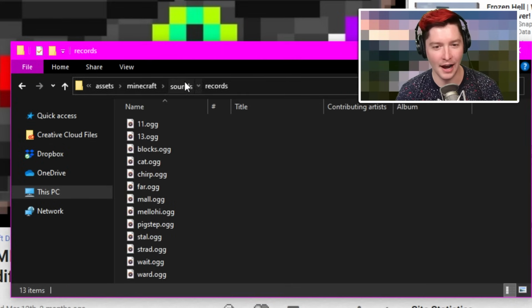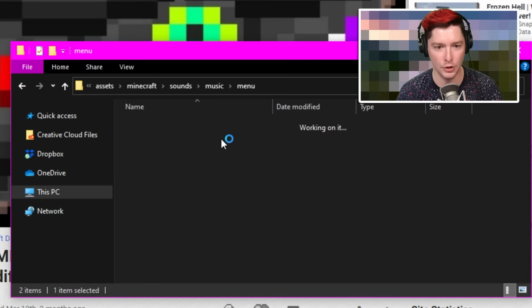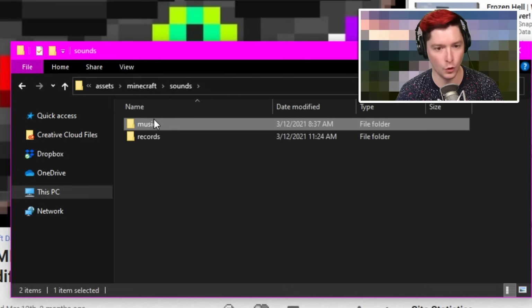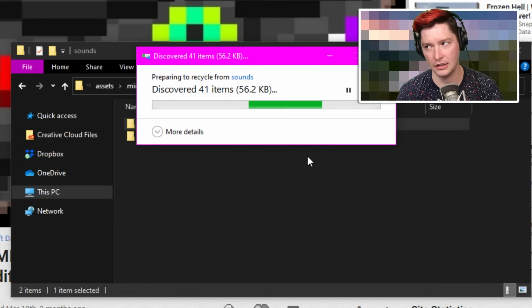I was saying, where are they? And we also have a music folder. So if you don't want to mess with the music in the game, then you should delete the music folder. We just keep the records folder, which I'm going to do. I'm just going to delete the music folder because I only want to change the records in my resource pack.